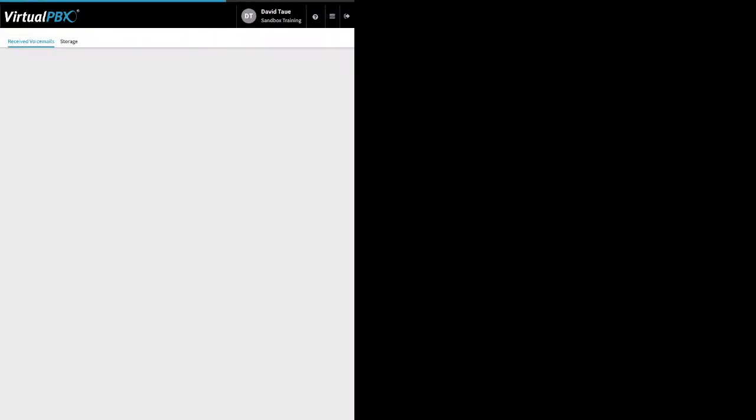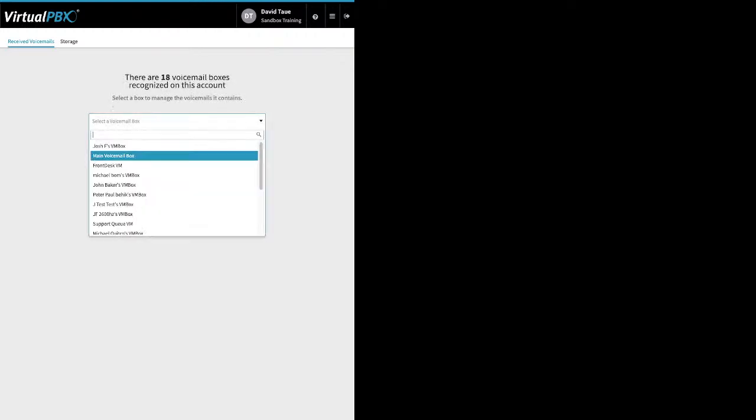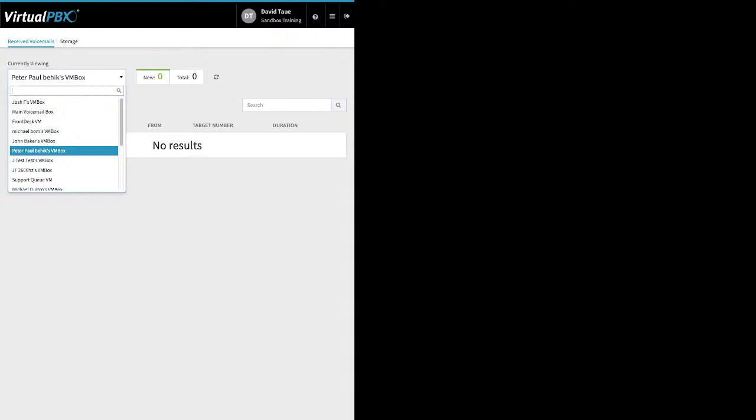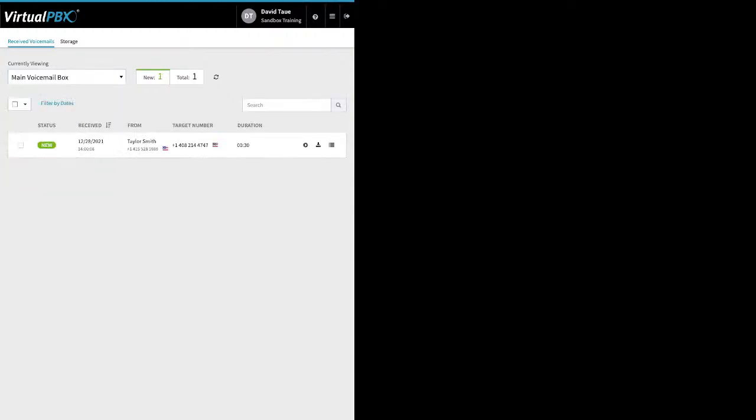Voicemails. This is a voicemail manager. You can get to any voicemail box on the account, and you would see the date and the time. You could listen to the voicemail message, and you can download it. Click on the box in front of it. As an admin, you can then move it to a different voicemail box, or keep it as new, mark as listened, etc.